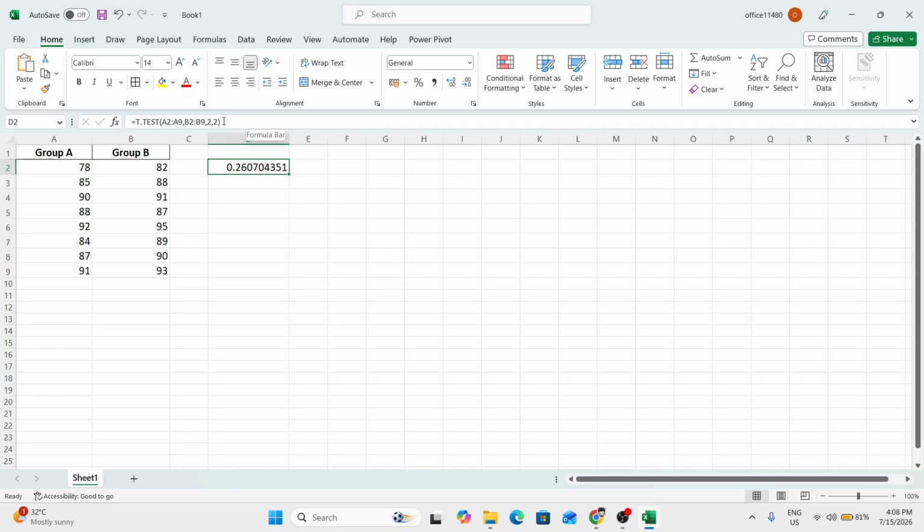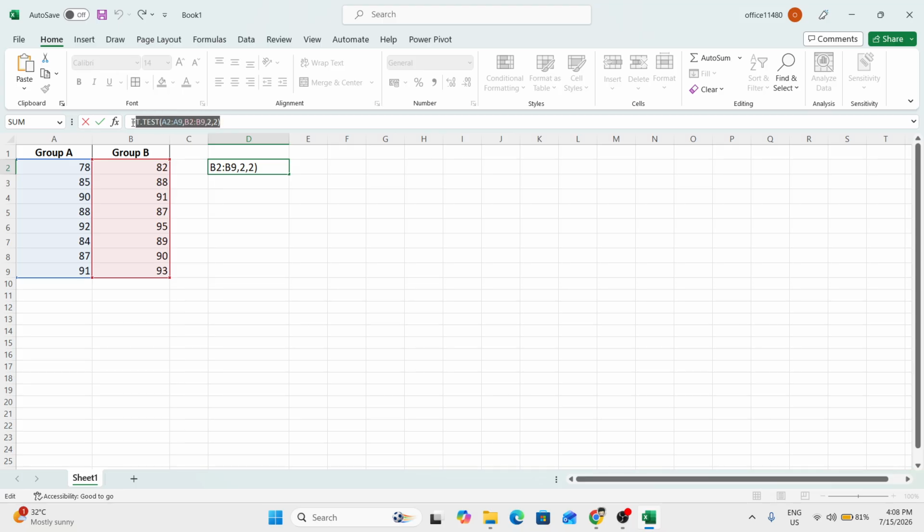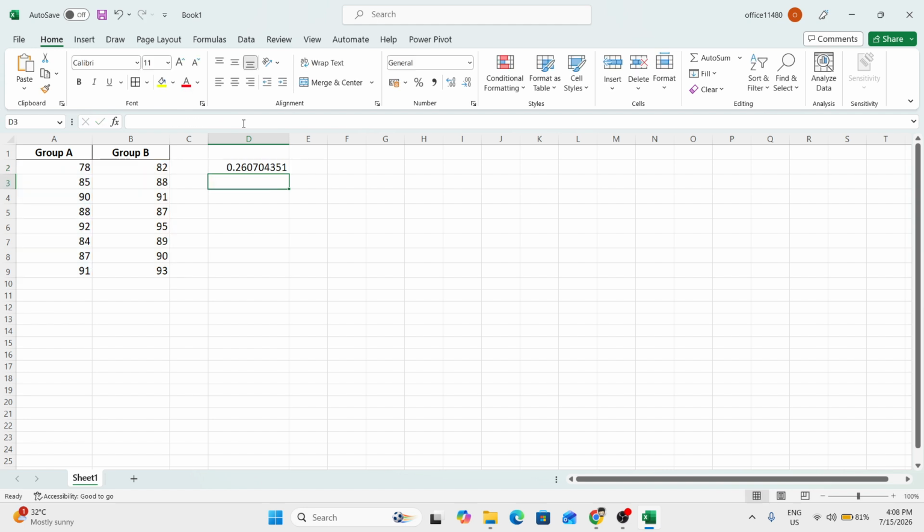is statistically significant. In that empty cell, type the following formula exactly as shown: =T.TEST(A2:A9, B2:B9, 2, 2), then press enter. Excel will immediately return a result. That number is the p-value for your test.